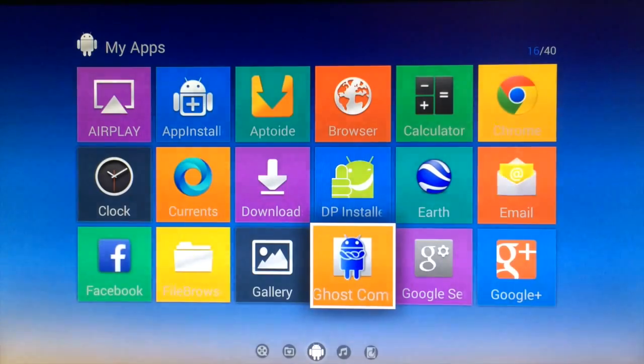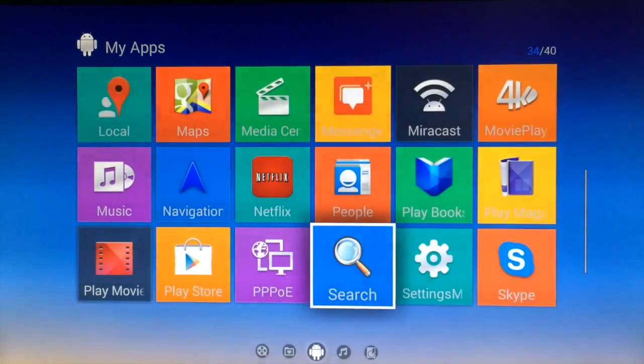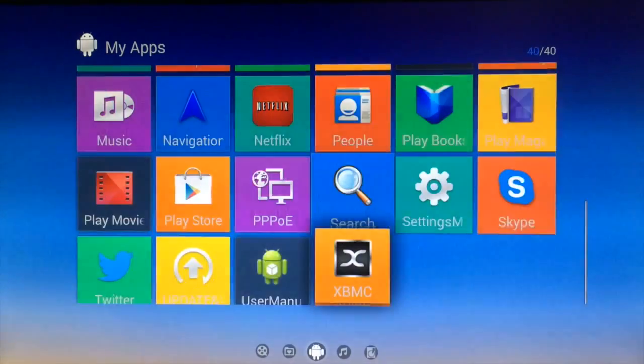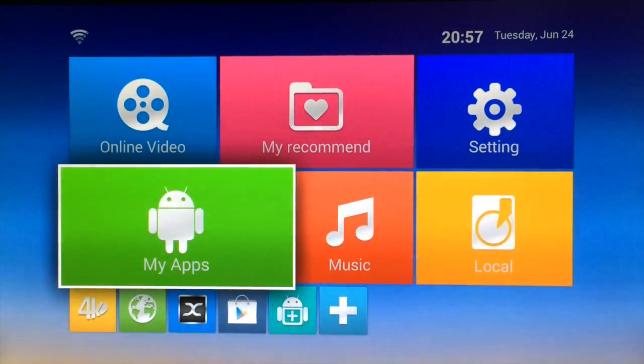Also got Ghost Commander, which is a really good way of browsing the machine without using the traditional file browser. Ghost Commander will show you all the directories, even the hidden directories, so it's a really powerful tool for finding everything you want. It's got all the other usual items as well, obviously Netflix, it's got Skype, Play Store, and Twitter, etc. So it allows you to go on to and find pretty much everything you want.